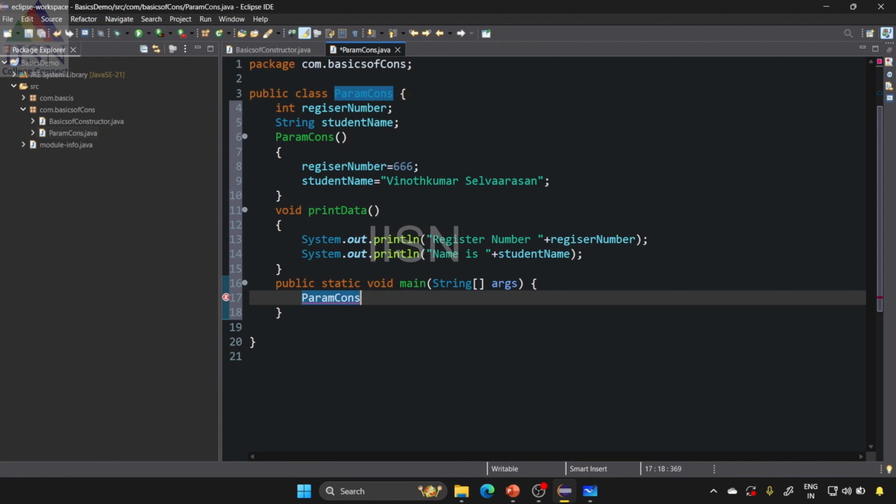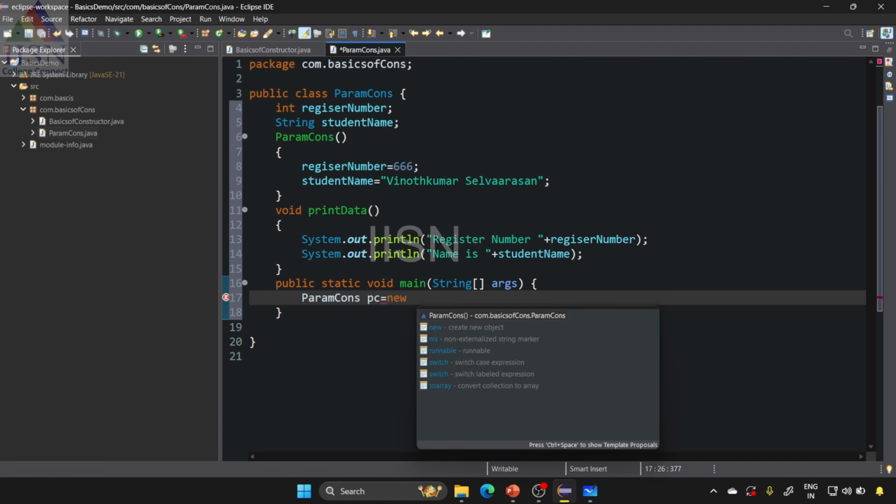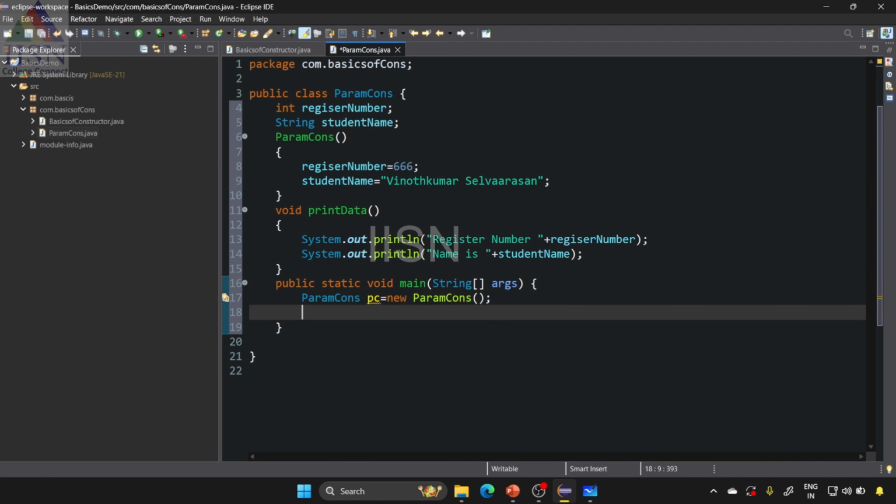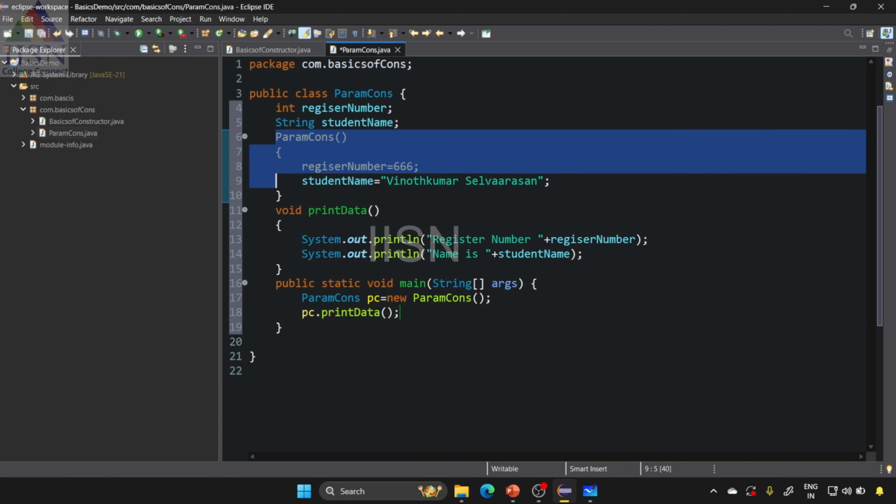Let's see. I already told that the constructor is going to be called at the time of object creation. So here we are going to create an object. Under this object, I'm going to call this method print data. We don't want to externally call this particular constructor. It is going to be called at the time of object creation.